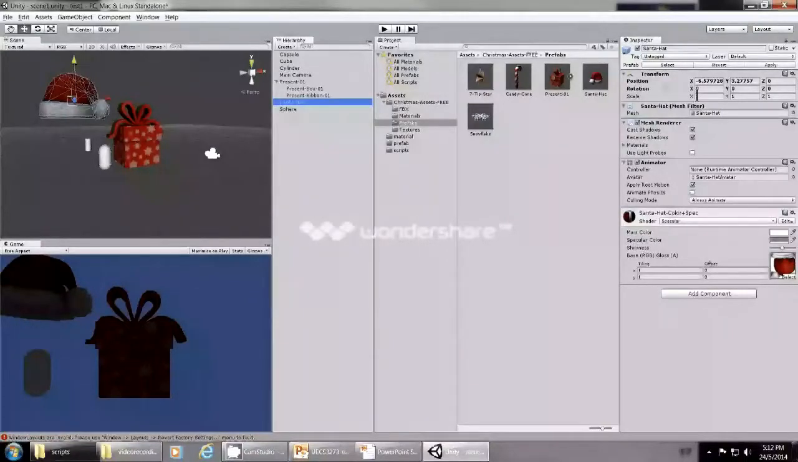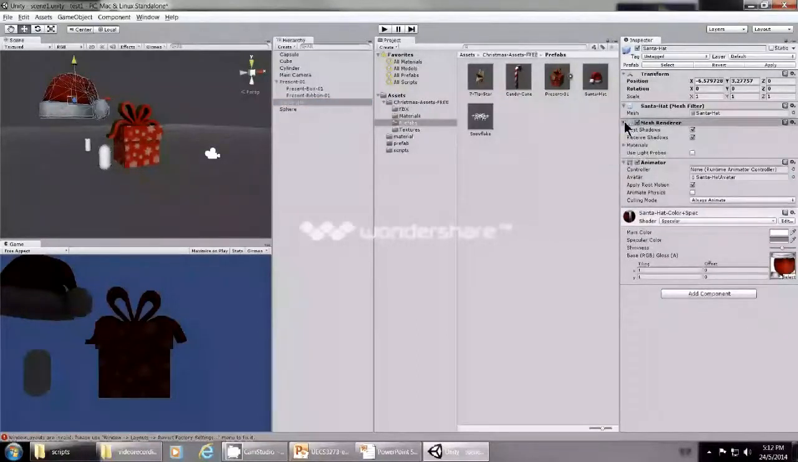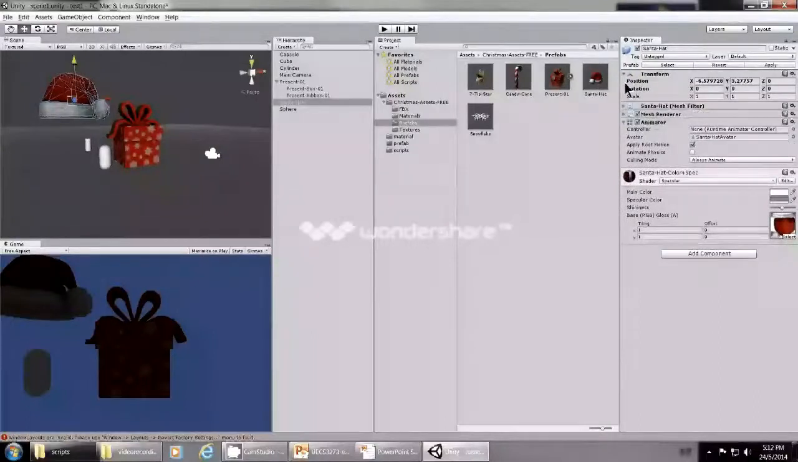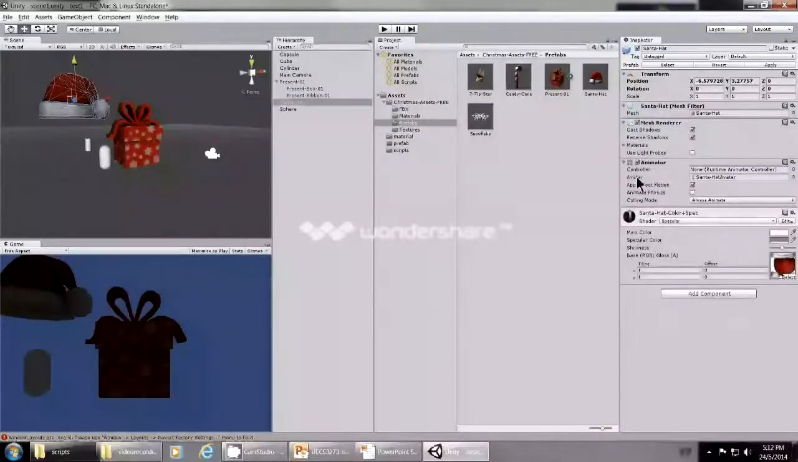Each component basically has a small pane related to it, and I can click on any of these to maximize it or to minimize it. So I can click on materials, it gets smaller and bigger. Minimize the component, maximize the component.